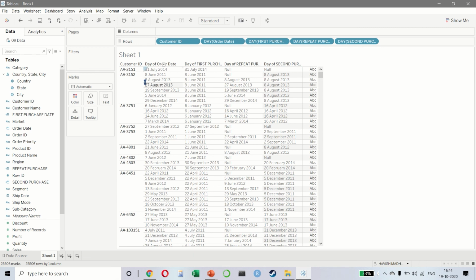So let's understand. 8th June is the first date of purchase, which is what we have mentioned here. 8th August is the second date of purchase, which we have mentioned here. Remember, the repeat purchase was only an intermediate calculation that we used, which allowed us to find the second date of the purchase. All right, so now we're getting somewhere.